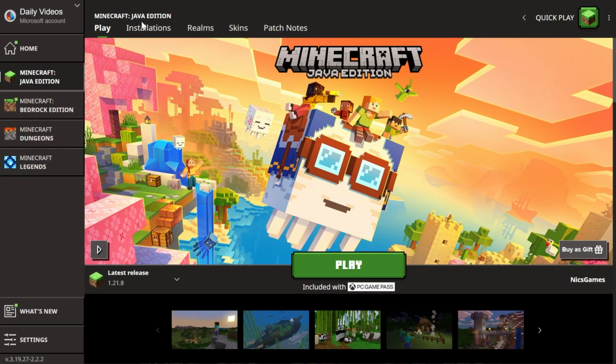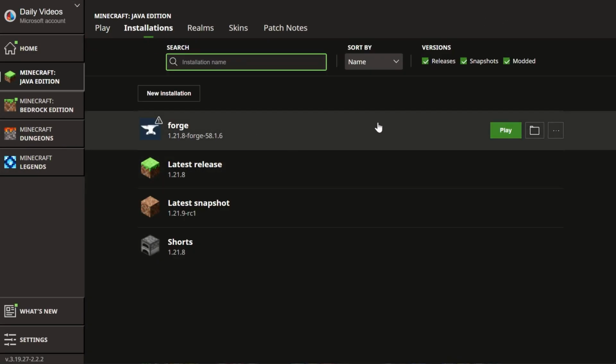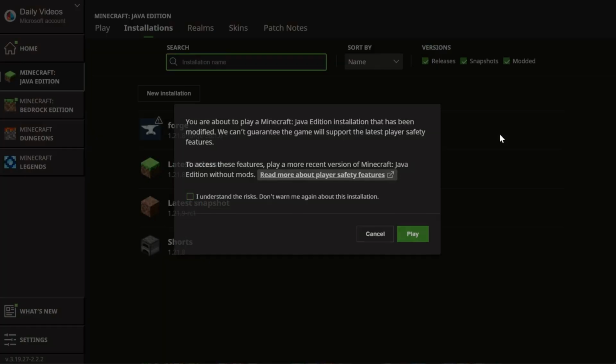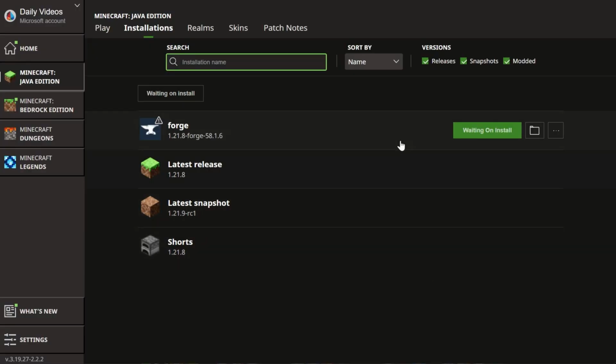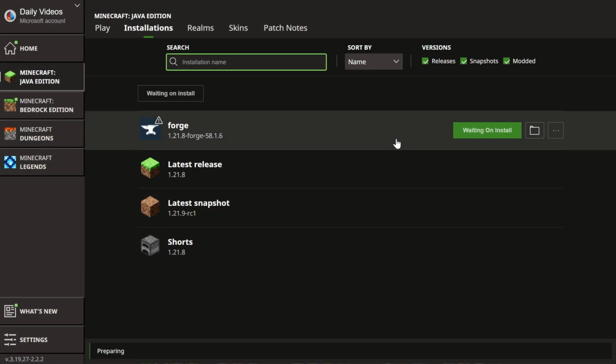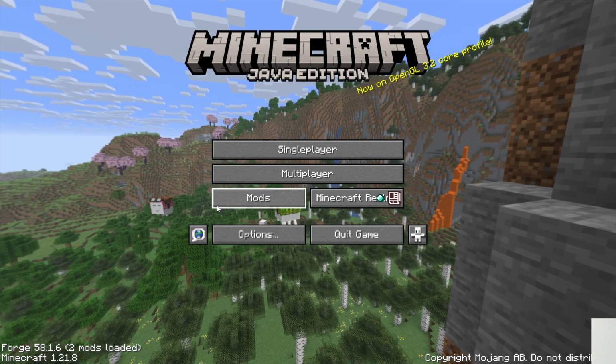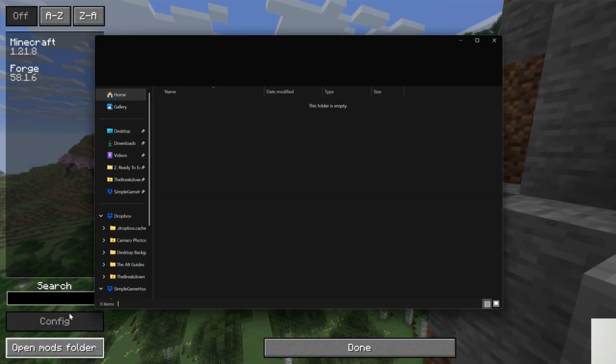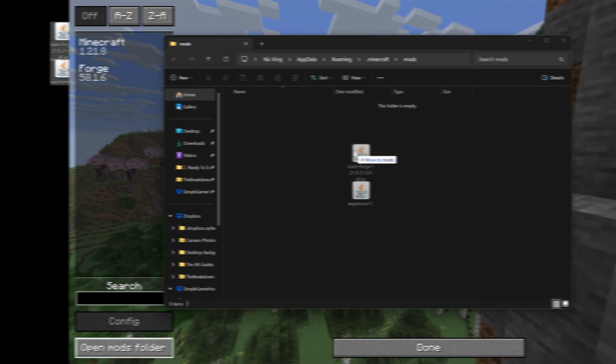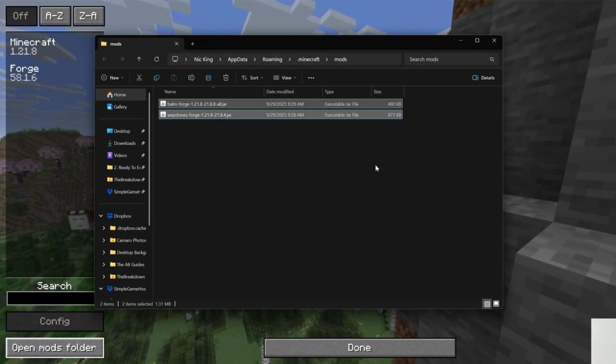In the Minecraft launcher, go to the installations tab, where you should have a Forge installation. You can go ahead and play Minecraft using this installation, because we're going to install our mods in game. Now we will have to restart Minecraft after we install our mods, but that's okay. Once we're in game, we just want to go to this mods tab here, and then open mods folder. Drag and drop any Minecraft Forge mods you want to install right here into the mods folder.